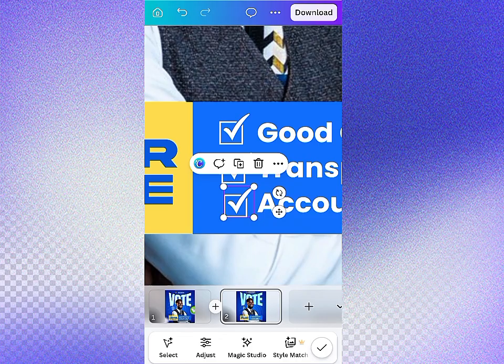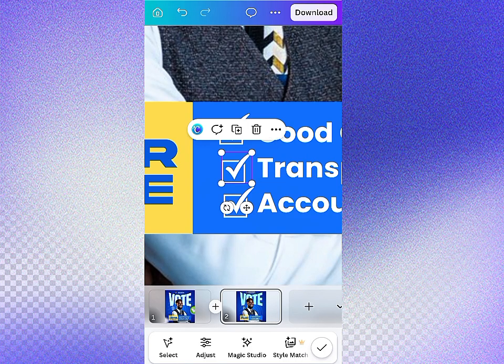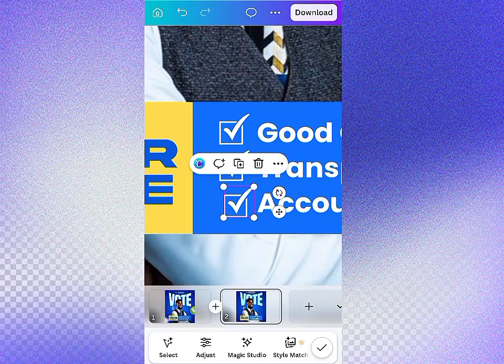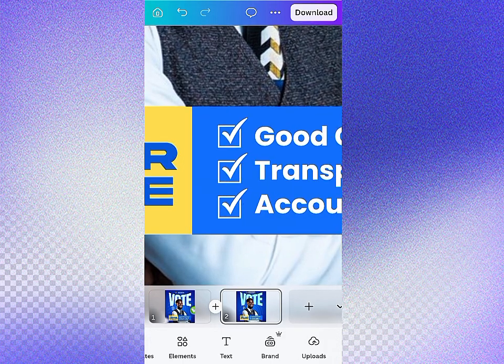So always zoom in so you have full control over what you're designing. Okay, so I think we're done with this now.